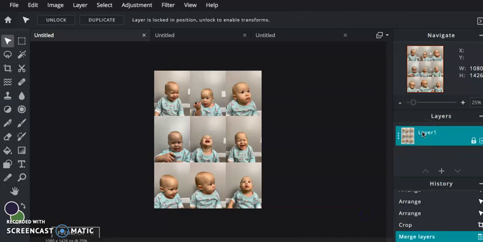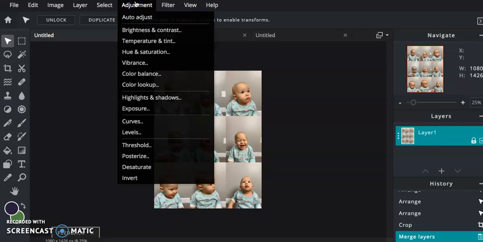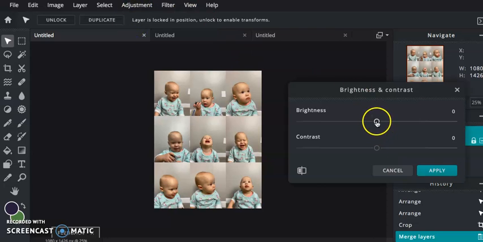So when you edit them, you're going to edit them all. So now I'm going to go to adjustments and I'm going to go to brightness and contrast first. I always like to do this first. There we go. I'm going to make it a little darker. I want to have it contrast up and the darkness down.